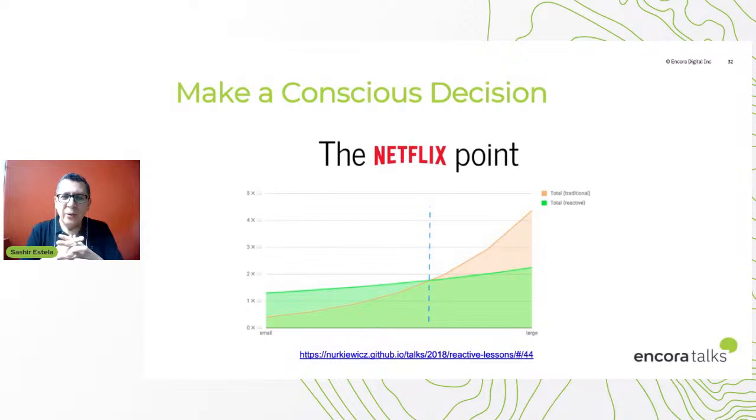So we need to make a conscious decision about when we are going to use reactive programming.